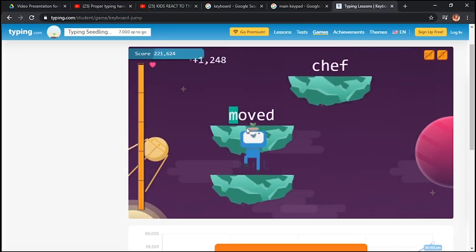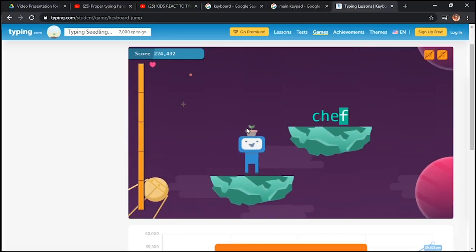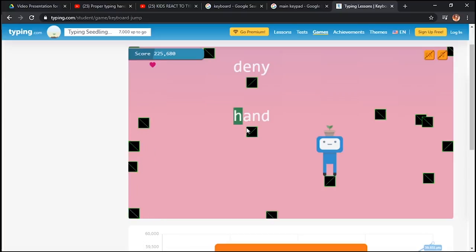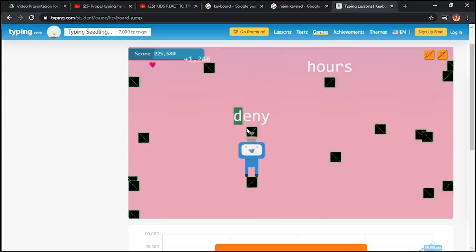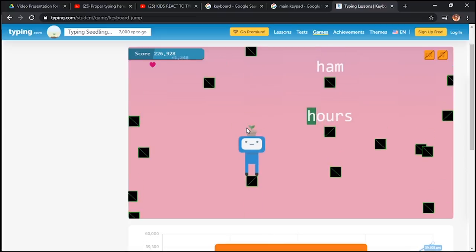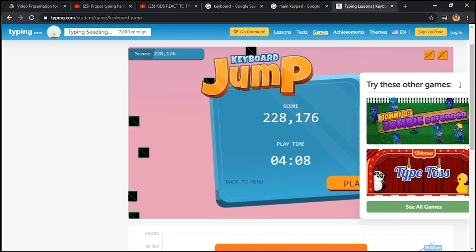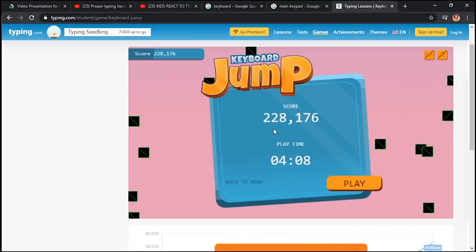Tingnan natin ha. Try natin magpatalo later. So, finish natin yung ating first bar. So, hanggang tumaas pa yung ating high score. So, try natin magpatalo. Ayan. So, lalabas dyan yung ating score. So, yan yung magiging ranking natin.